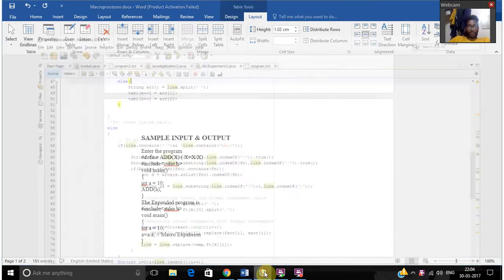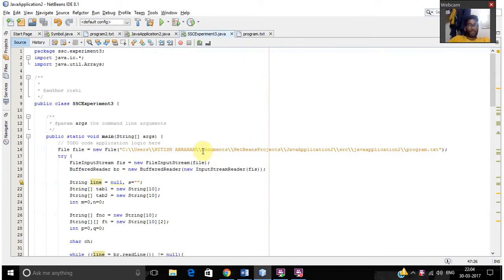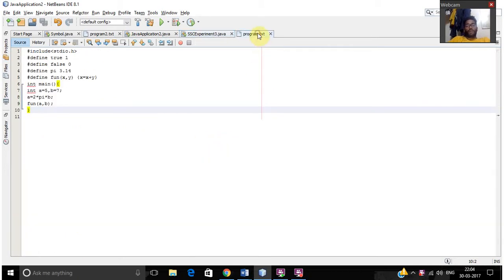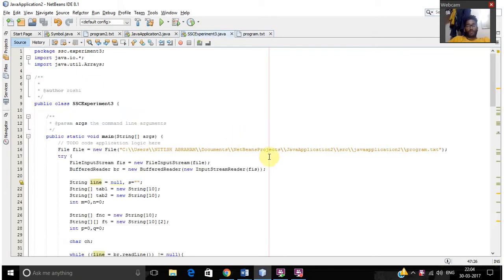Moving on to the code, we first import all the required packages and the class of this experiment. In the main function, first we have to read the input file, and this is the location of the input file. The input file of this program is this one. First we give the location of that file. In the try block, we read the input file using the file input stream, and using buffered reader we create the object for buffered reader.